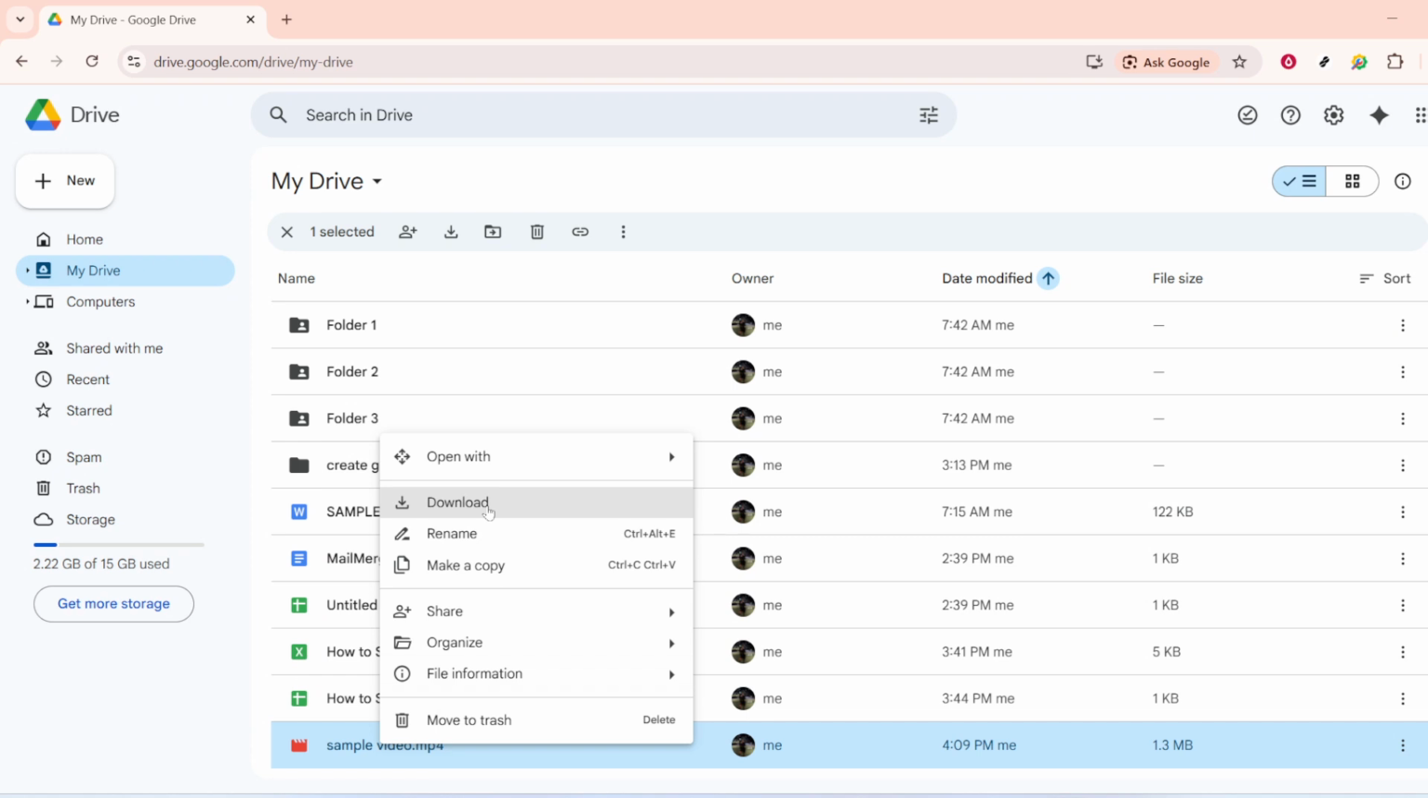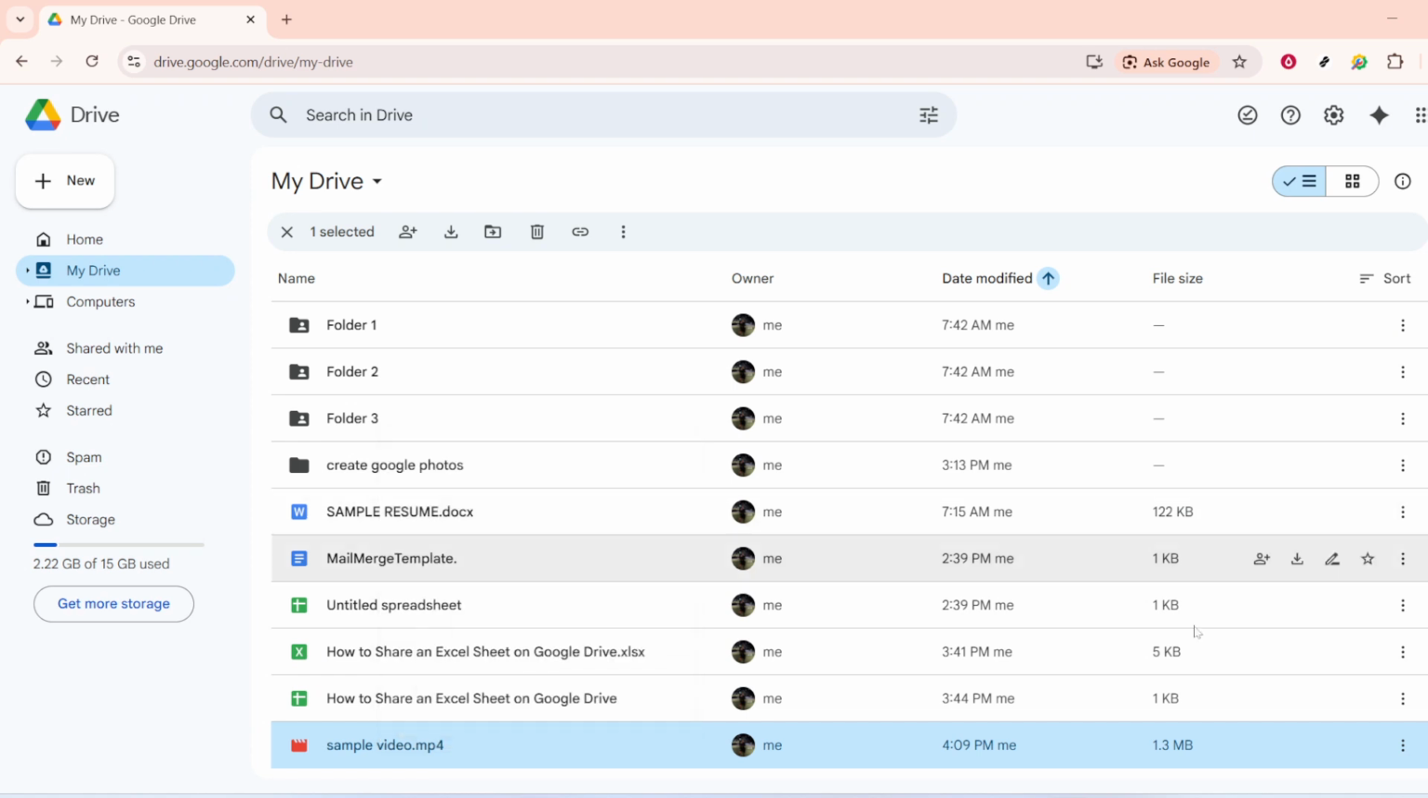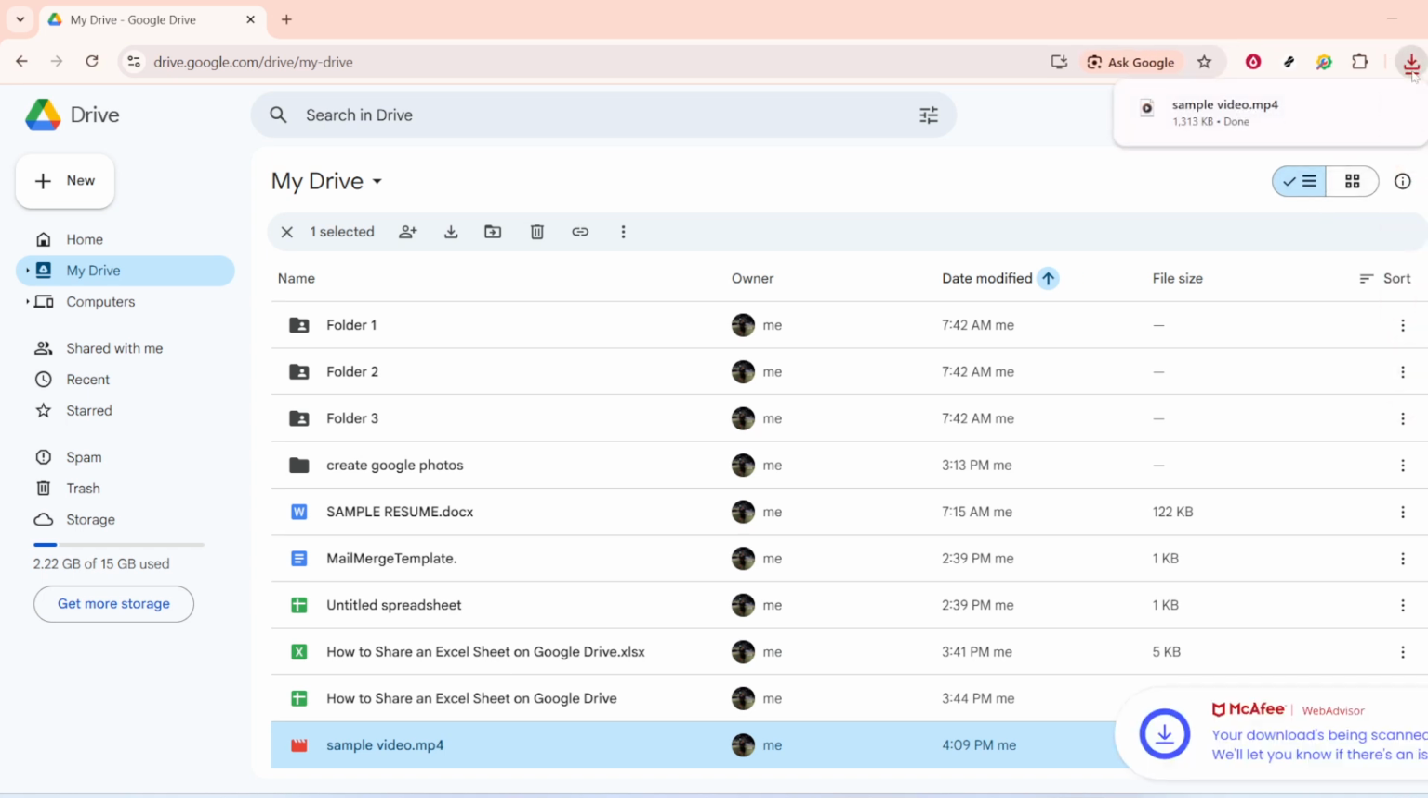You'll need to exercise a little patience here. Depending on the size of your video and your internet speed, the download could take anywhere from a few seconds to several minutes. Once the download completes, your video will be saved automatically to your computer's Downloads folder. You can find it by opening your File Explorer if you're on Windows, or Finder if you're on a Mac, and navigating to your Downloads directory.